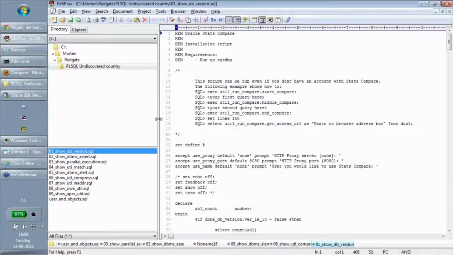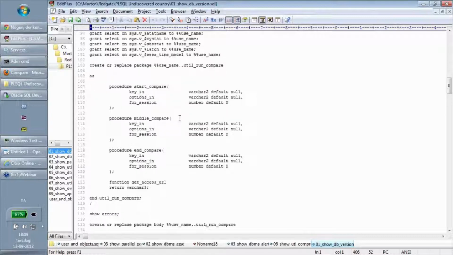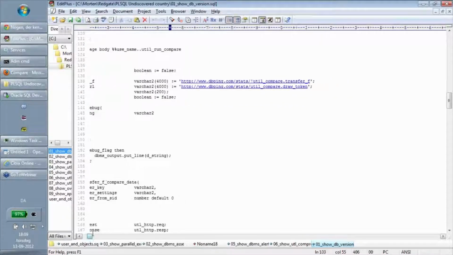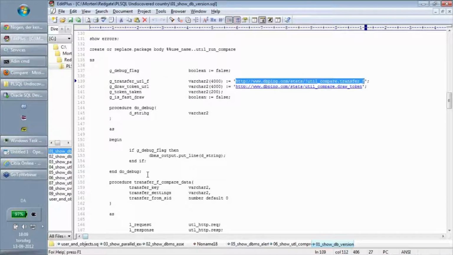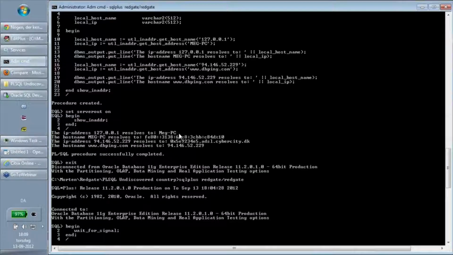So if we take a look at the actual function, go through past the install part, this is my UTL run compare package, and it basically uploads the data to the site instead of storing it locally in your database where you're running the test. So you will need to have access to the internet from the database server. But as you saw when I installed it, I can run the install again. Hang on. Let me get the other one.